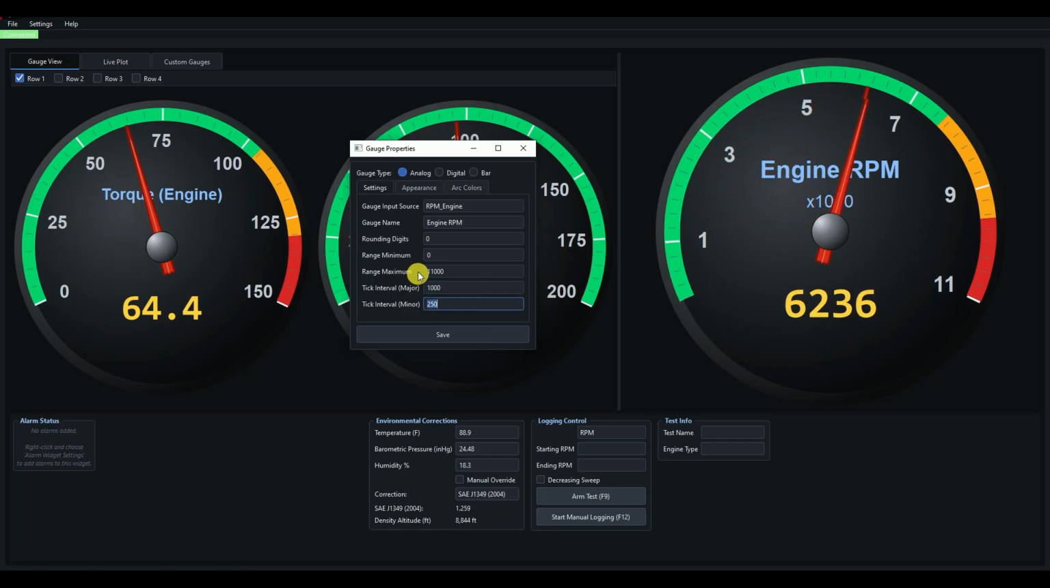And then a similar thing here for our minor ticks. So that's every 250 RPM. If we wanted to change that to 500, we can see what that looks like. We can see, okay, now we only have minor ticks every 500. Hopefully this is showing up in the screen recording. Or we can change it to 100. So now we've got 10 ticks between each major tick.